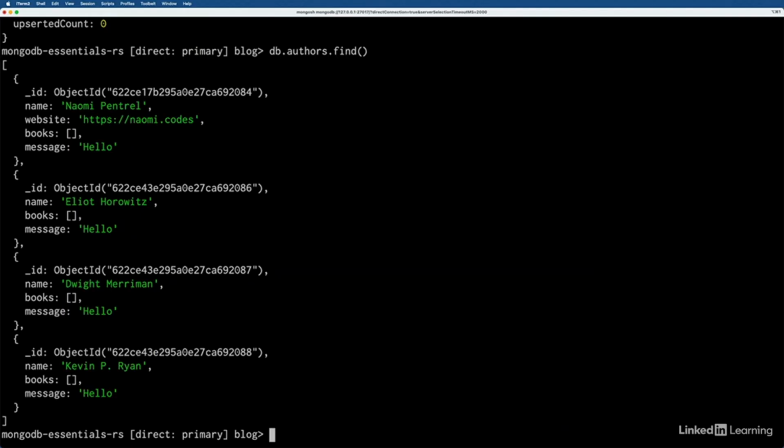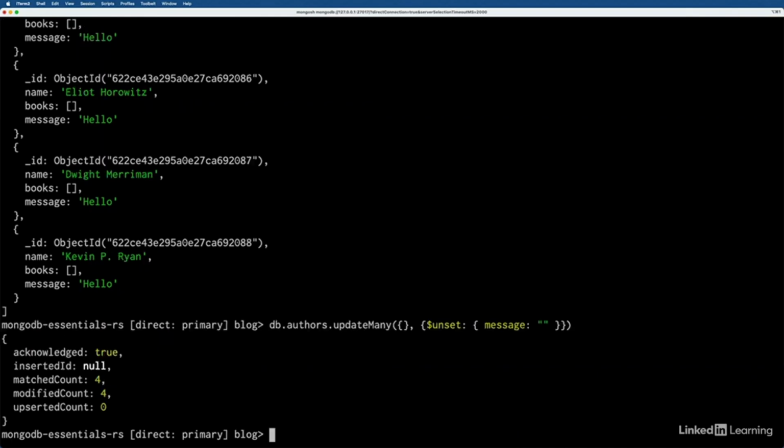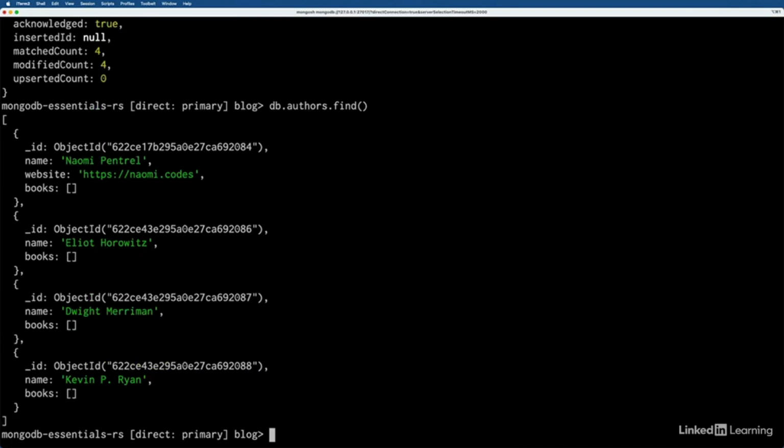Now, the $set operator is not the only one that you've got at your disposal. There is also, for example, the $unset operator. Let me show you what that one does. So the $unset operator allows you to remove a field. You still have to specify the field, and you still have to specify a field value. However, that can just be empty. It doesn't actually matter what you specify there. Okay, so let me run this, and let me check once more what the author documents look like. And as you can see, the message field has disappeared for everyone.